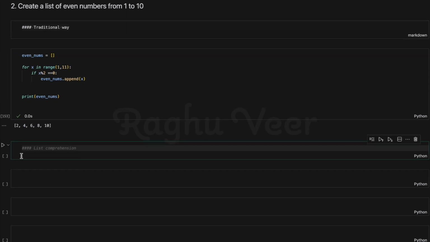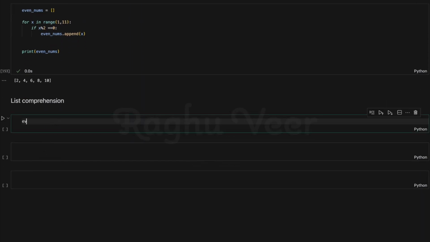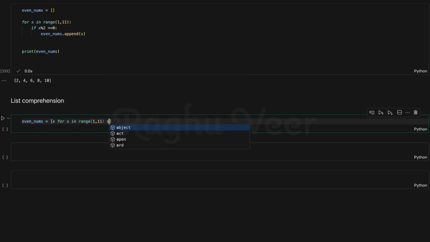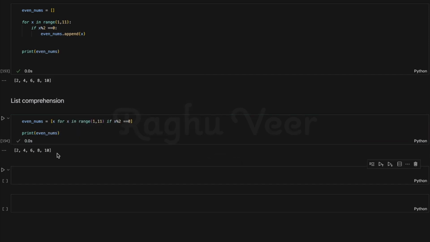How can we do the same thing using list comprehension? Even numbers are x for x in range 1 to 11 if x percent 2, which is nothing but the remainder, is 0. Even numbers. You could get the same output with just a single statement.